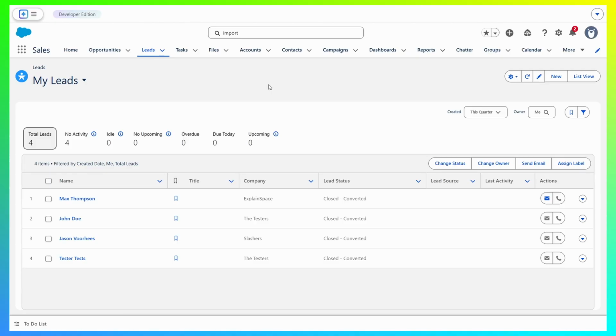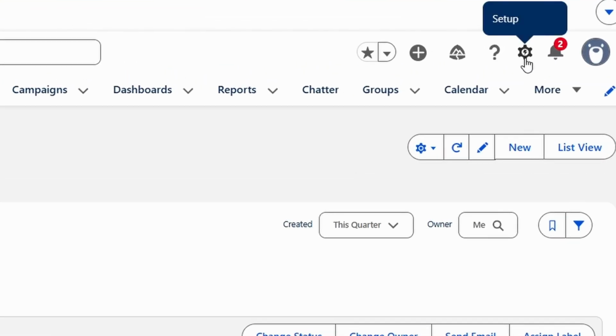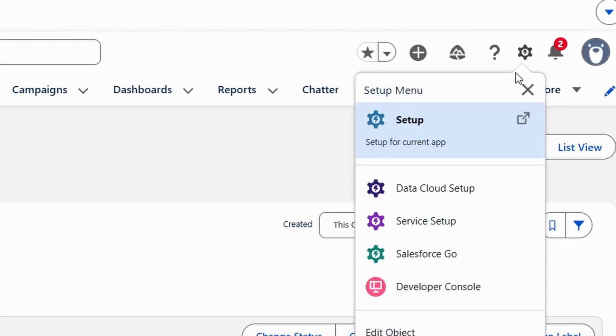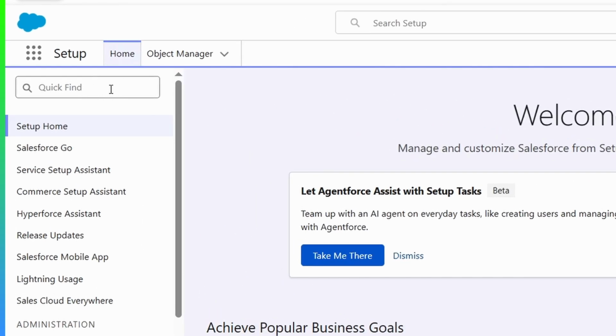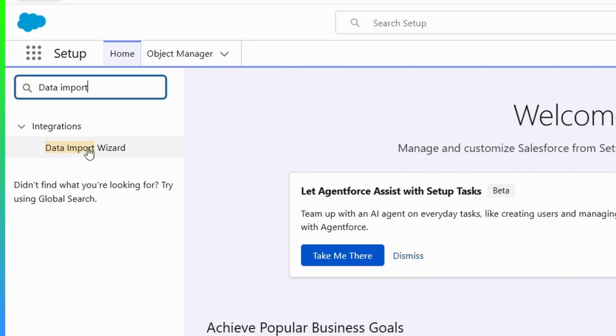So first, log into your Salesforce account and go to the gear icon on the top right corner. Click on that and click on Setup. From the Setup section, go to the Quick Find or the search bar on the top left and search for Data Import Wizard. Look this up and click on it once you find it.